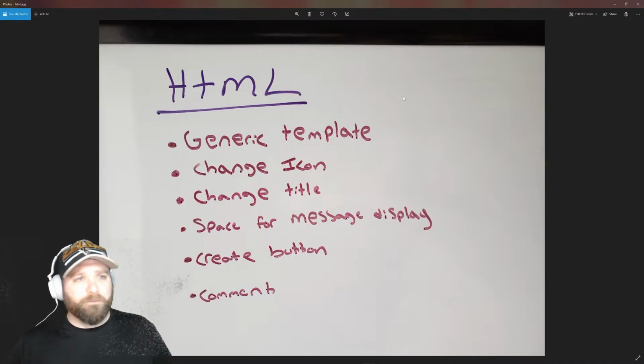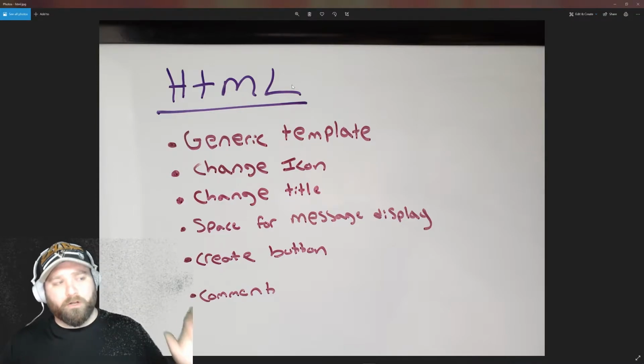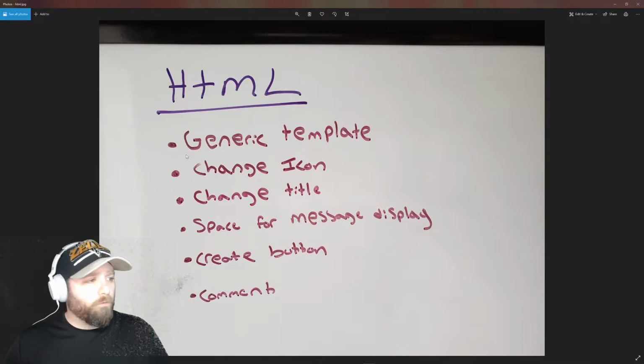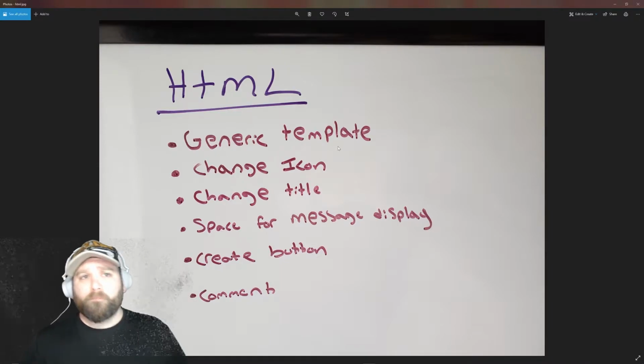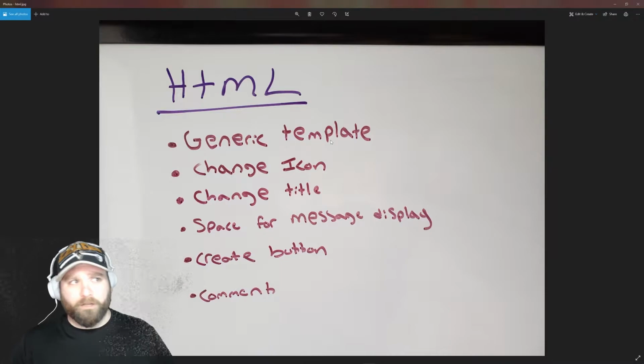But this is the HTML. So this is what we're going to start with first. I'm going to try and create the HTML first. Things we need are a generic template. So I'm going to build the generic template. I don't have one. I mean, I probably have one saved somewhere, but I'm going to build the generic template.